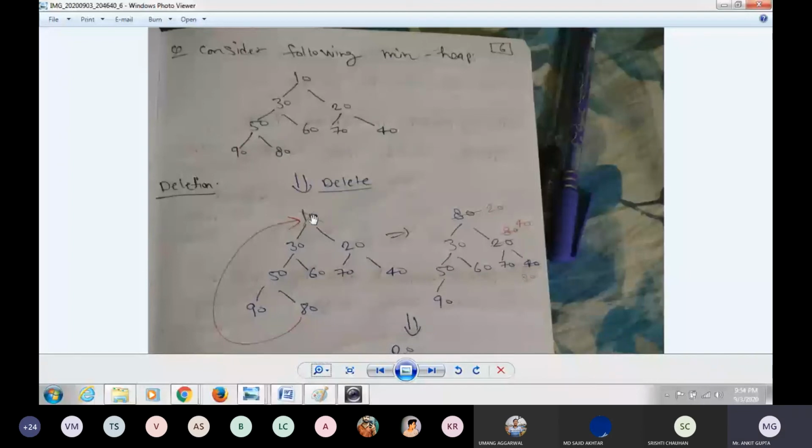So in the deletion, delete the root node, then simply move the last node to the root. So 80 will come here. Now we have 80, 30, 20, 50, 70, 40 and 90. Now you have to follow the property of the min heap tree, so you have to apply build min heap again.